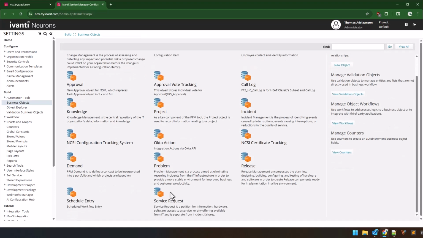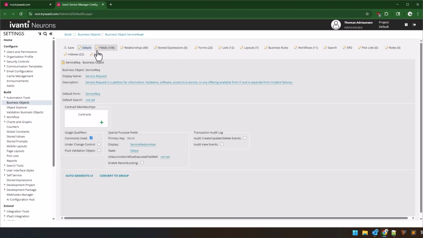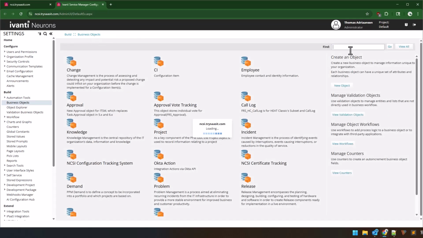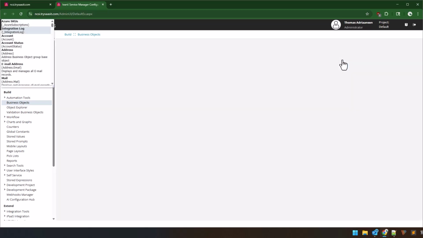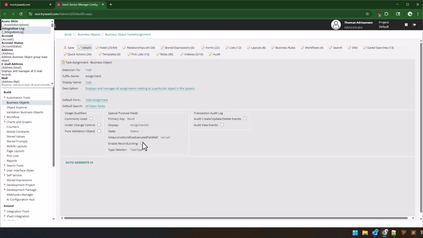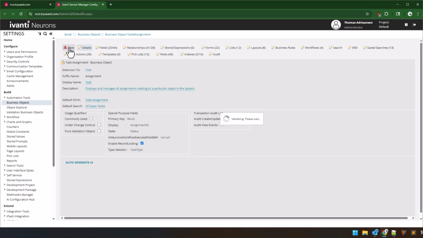Now you're going to want to do the same thing to the other modules that you use. So service request, maybe tasks, so task.assignment. And we'll just do those three.